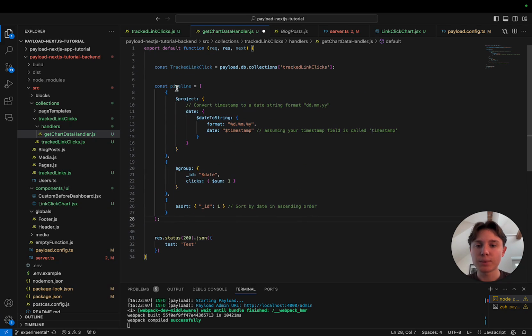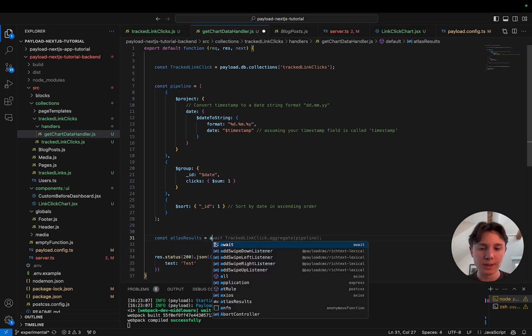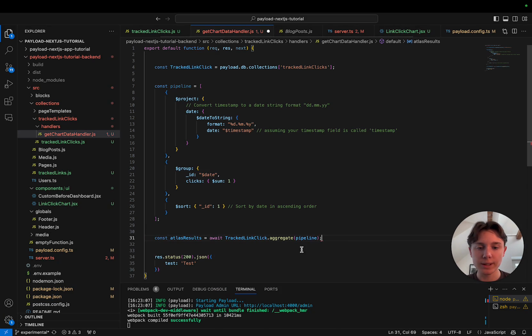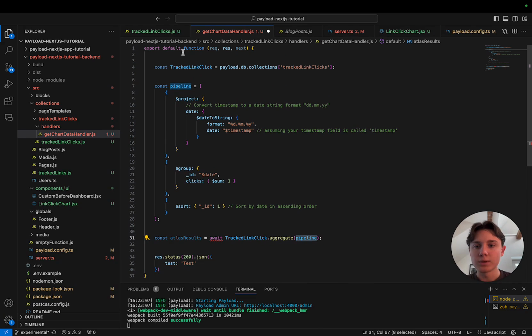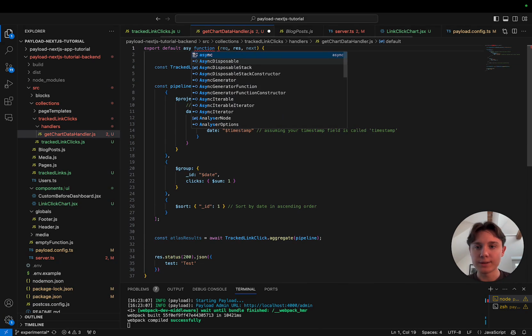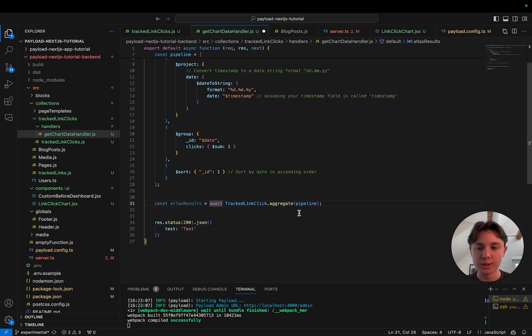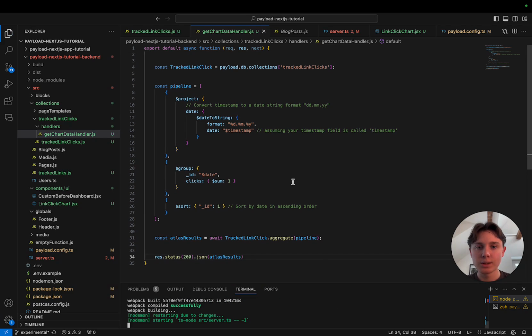And if we want to use this pipeline to aggregate, I'm going to say atlas results equals await track link click dot aggregate, and within that we pass our pipeline. Now obviously we'll have to make our function async, otherwise it will complain if we use await. Now, instead of returning test, I'm just going to return atlas results. And let's see if this actually works out of the box.